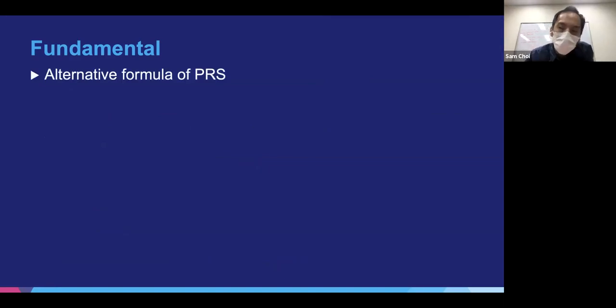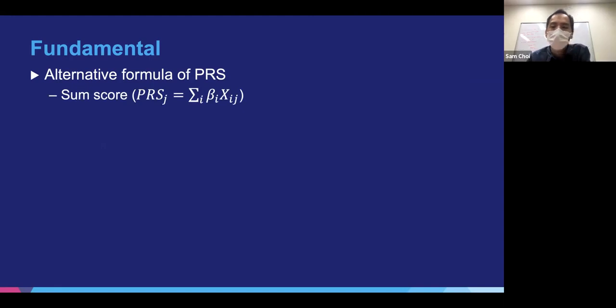Now, there are actually alternative formulas for PRS calculations. One of the more common ones is the sum score, instead of what we are using, the average score. The main difference is we remove the denominator from the equation, and this is usually what is shown in the literature.